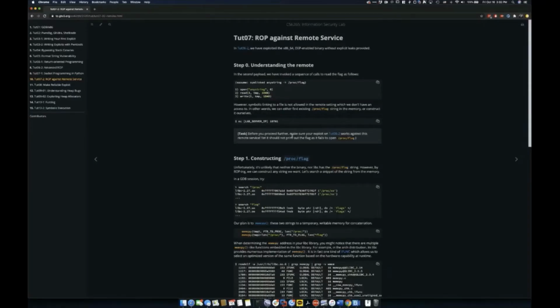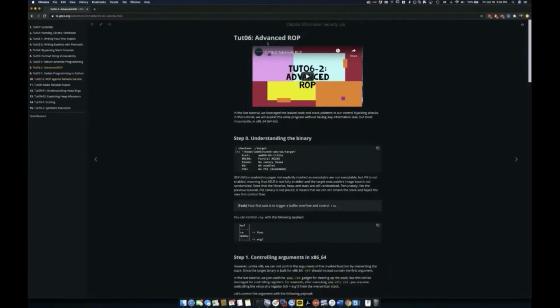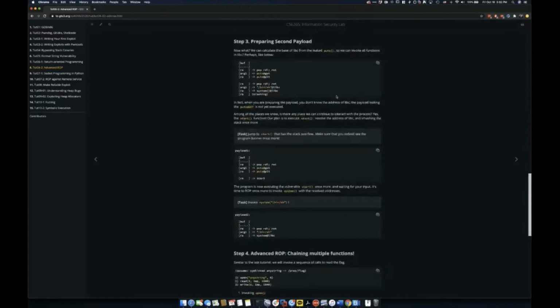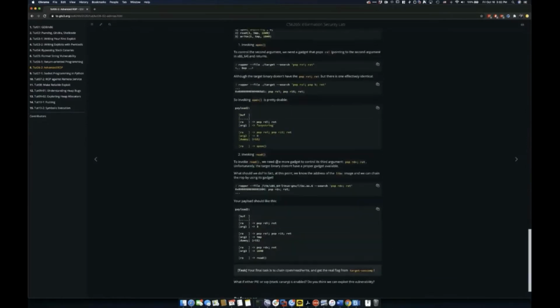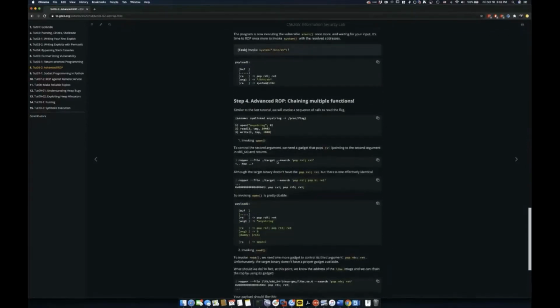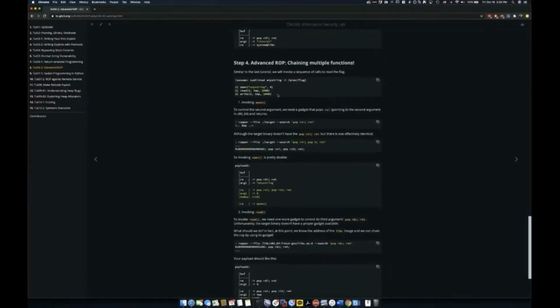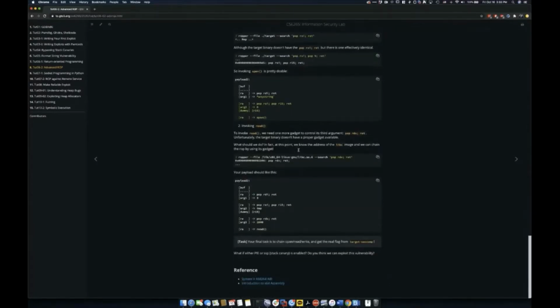So in this tutorial again, we're gonna enhance the exploitation that we wrote in the previous tutorial, in particular tutorial 6.2, the advanced exploitation. In that case, we used the /bin/sh string as a way to get the shell by creating a symbolic link.